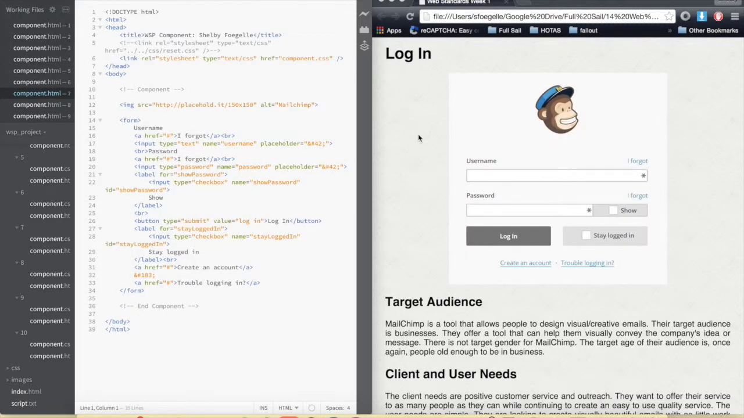To create the login form, I first used an image tag to hold MailChimp's logo. Then I used the form tag. Within the form, there is a basic text to label each form element. There are input tags for the username and password, and link tags for the I forgot links.